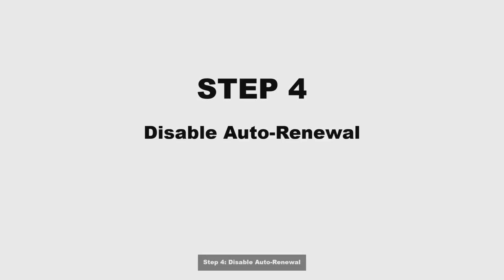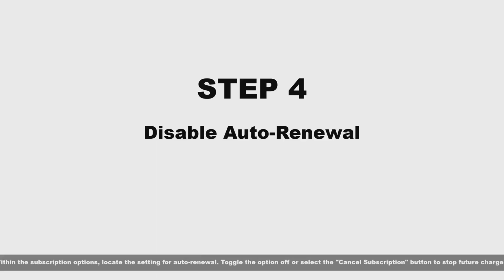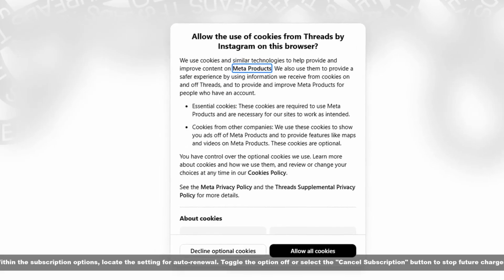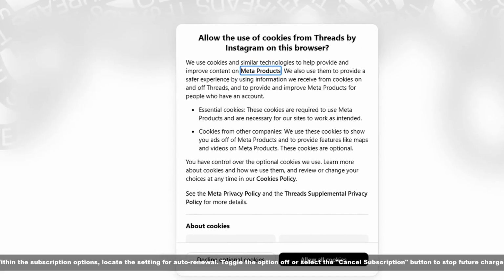Step 4. Disable auto-renewal. Within the subscription options, locate the setting for auto-renewal. Toggle the option off or select the Cancel Subscription button to stop future charges.